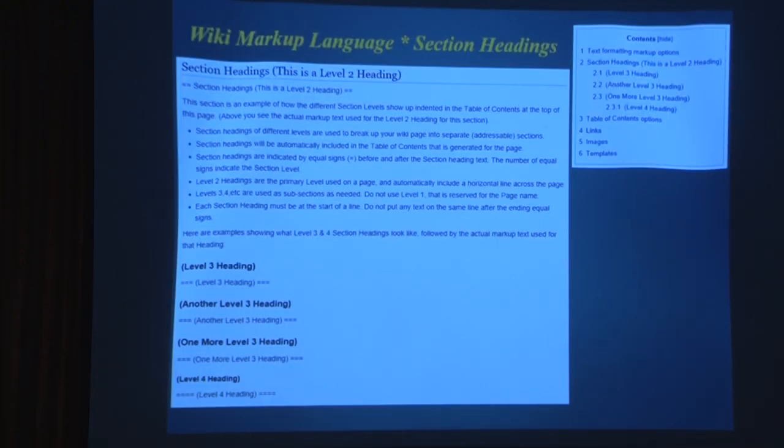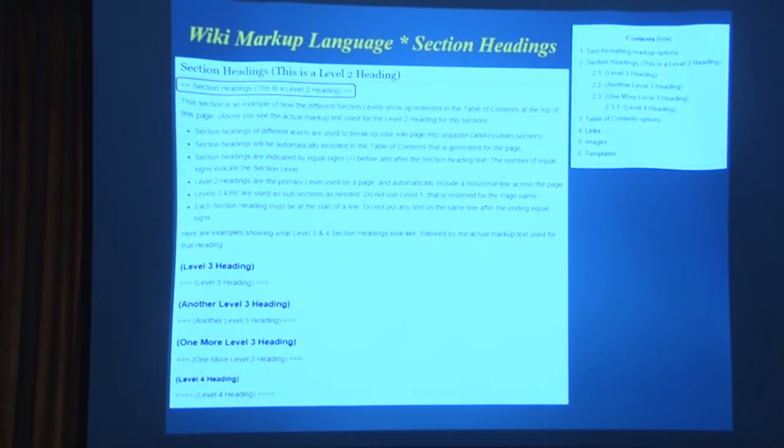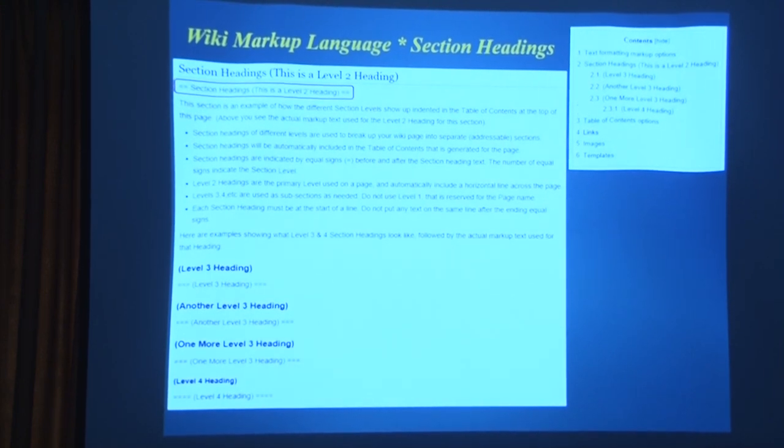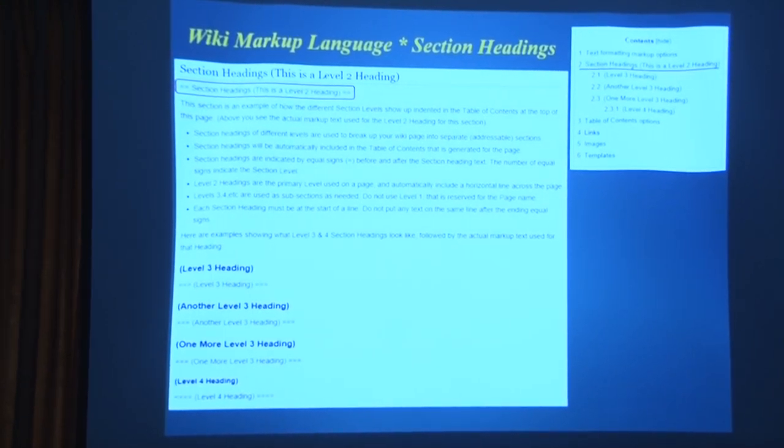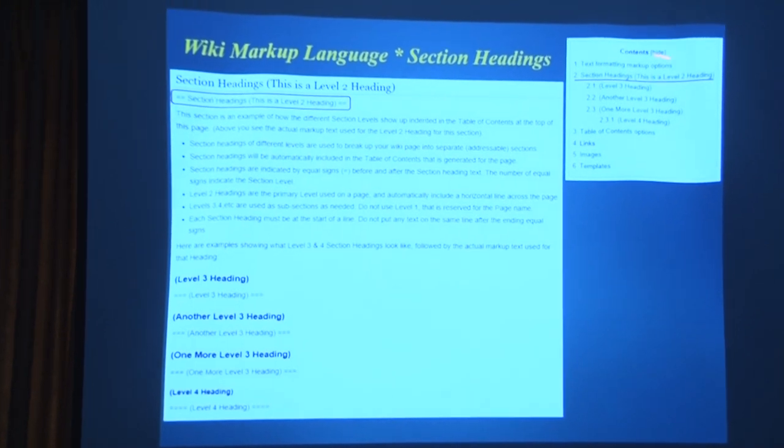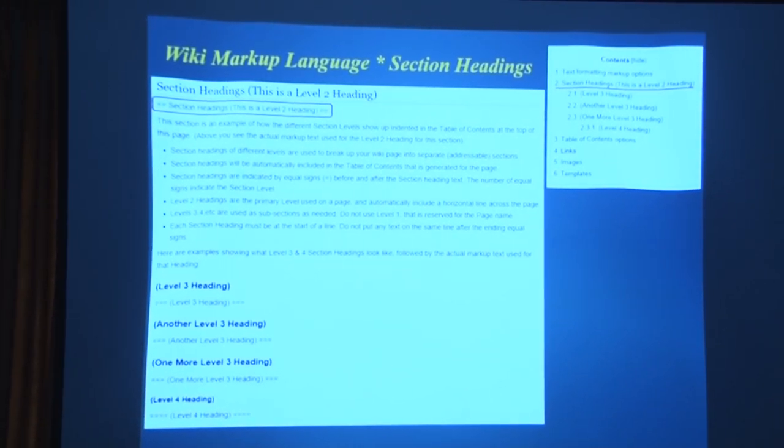Now section headings. These are standard section headings. In this case, for a level two section heading, you put two equal signs on either side of whatever text you want. That'll get treated as a level two heading, and it will display like that, along with a line. The level two headings are the major sections that separate things with this line. But this is how you'd have it in the actual text. And the key thing with these section headings is that's what it uses to automatically create the table of contents that shows on every wiki page.